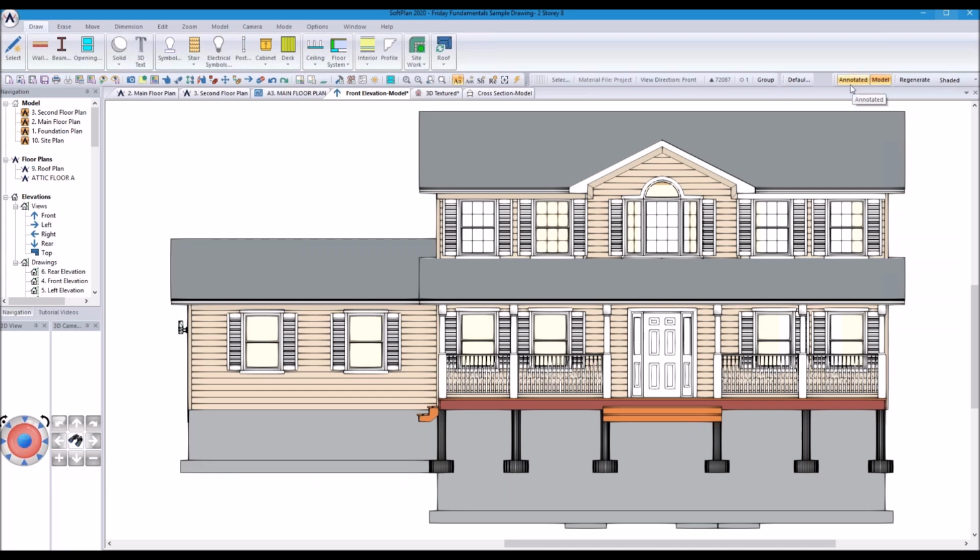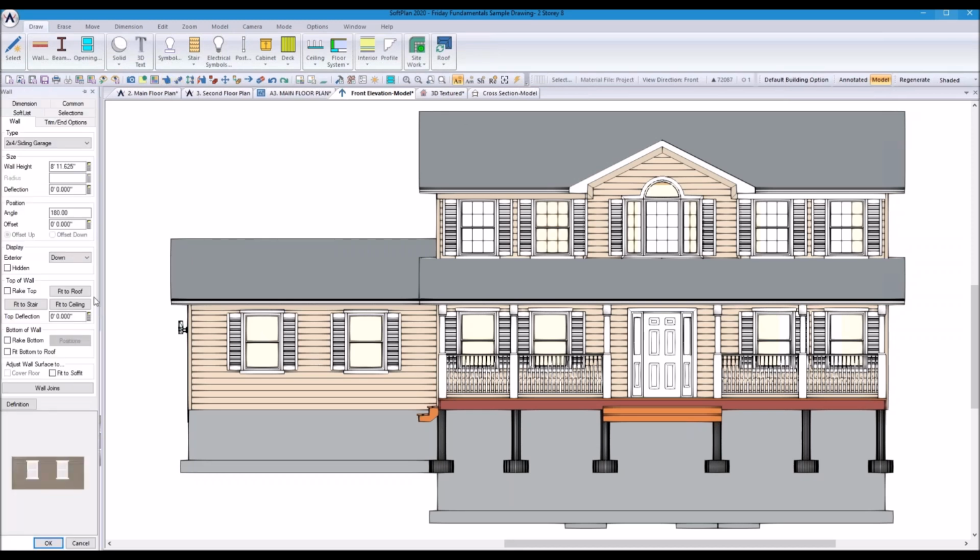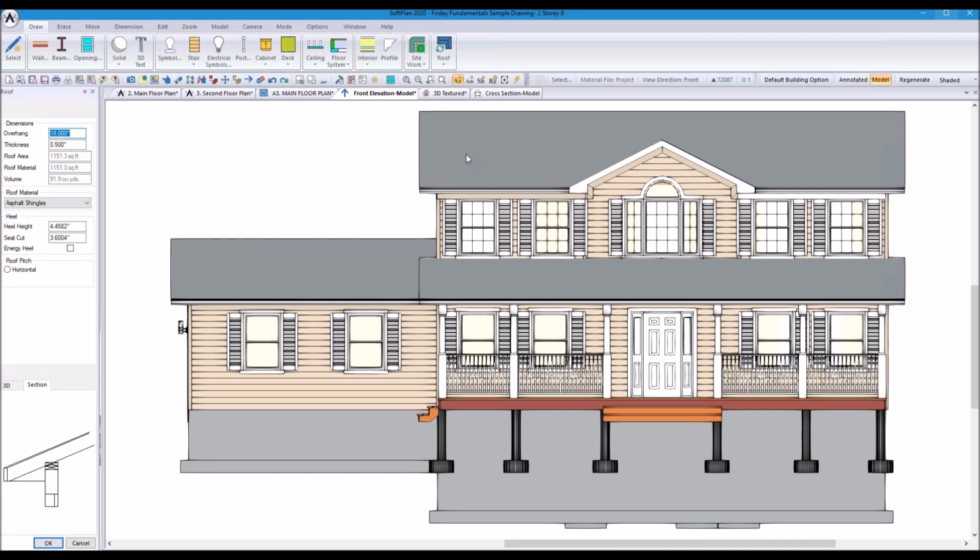But what we do now is we have a model view and an annotated view. They are not exactly the same thing. A model view does not have dimensions, doesn't have the ability to add notes. What it does have is the ability to edit the items on the drawing as you would in 3D or on the drawing. All right, so I can change my wall types, I can change my wall heights, I can change my roof pitches, that sort of thing, right in the model view. So you're going to flip between the two of them.